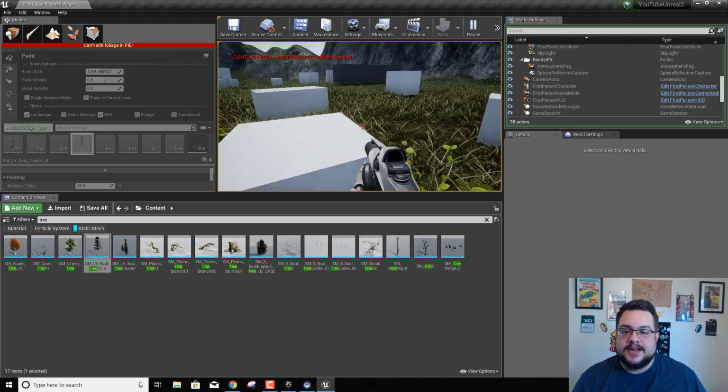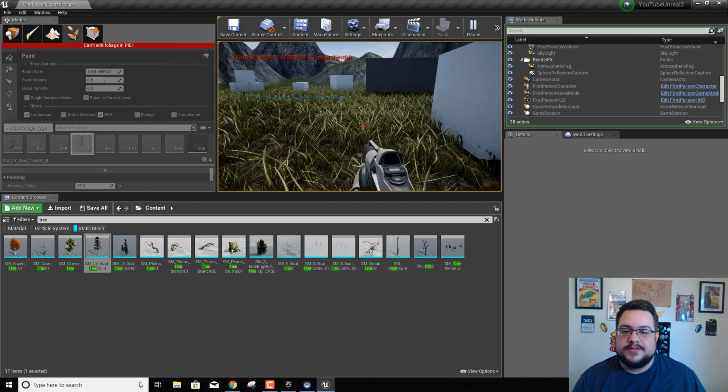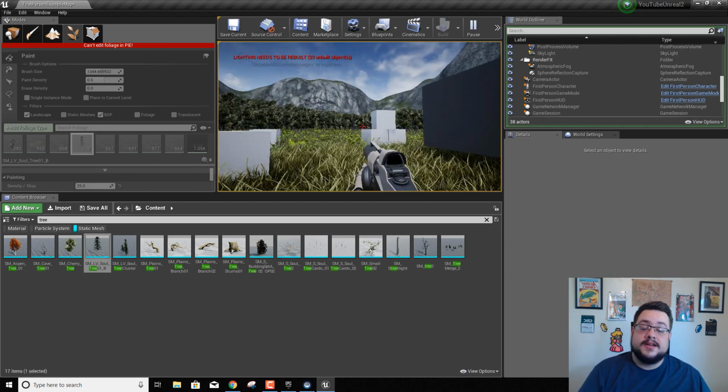It's a nice way to add some cool effects to your game and make it look more realistic.